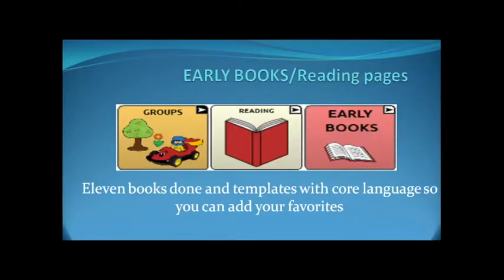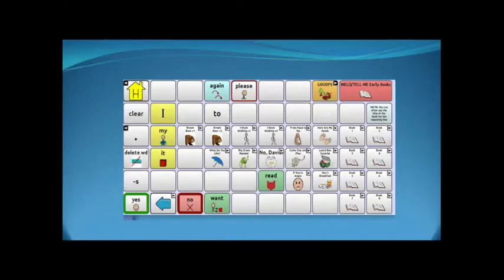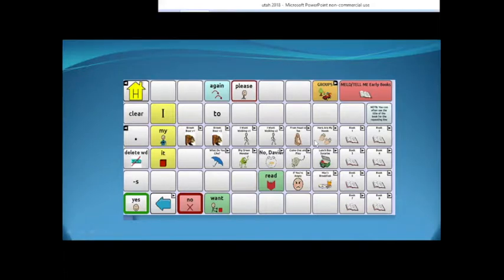So if you look at this, there's 11 books, and then there's templates. If these books aren't the favorite ones that you're reading all the time and you want to do your own, you can do that. So if you, like I said, go to groups and then reading, and then early books, this is what you'll see. And so then you can click on any of these, and I can show you that again, hopefully.